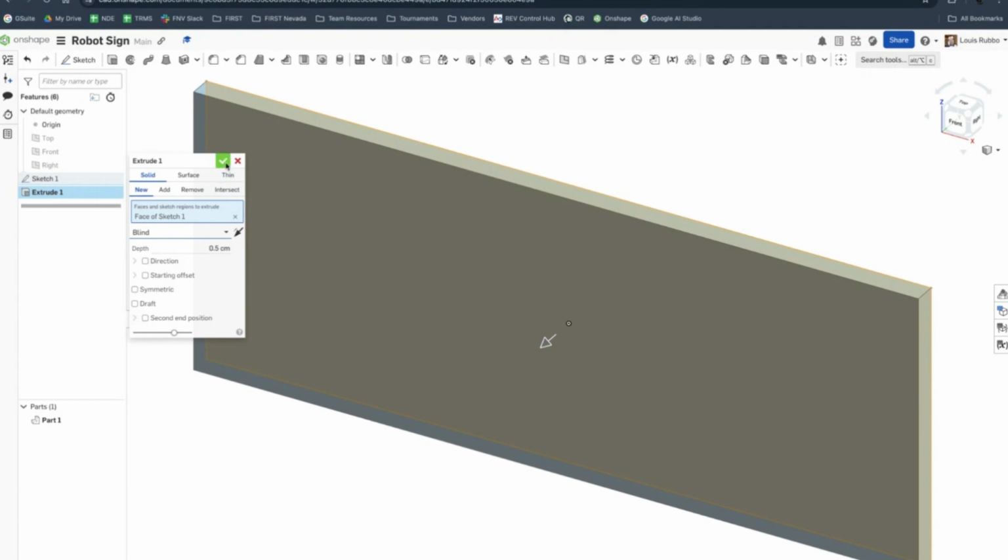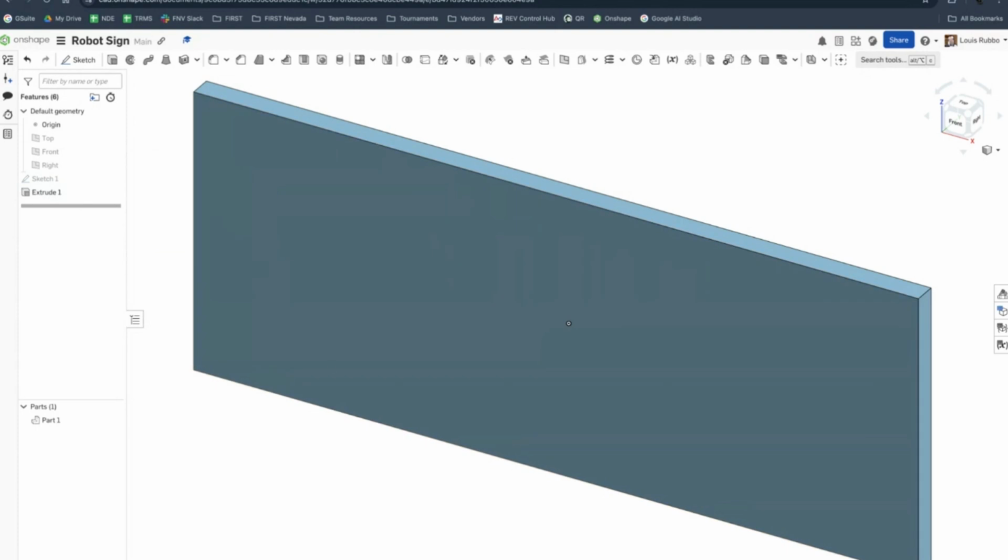The dimensions of the slab are over here, 16.5 centimeters by 6.4 centimeters. There we go. I notice now I actually have a three-dimensional object. I have a nice thick slab that will be the foundation of our robot sign.